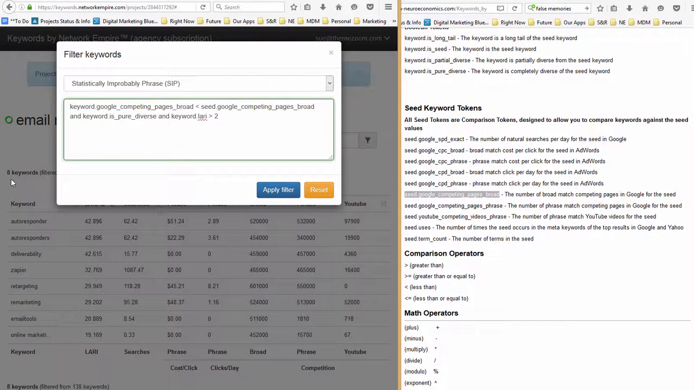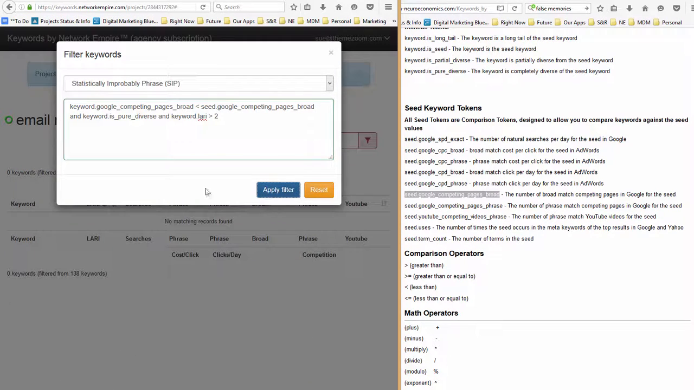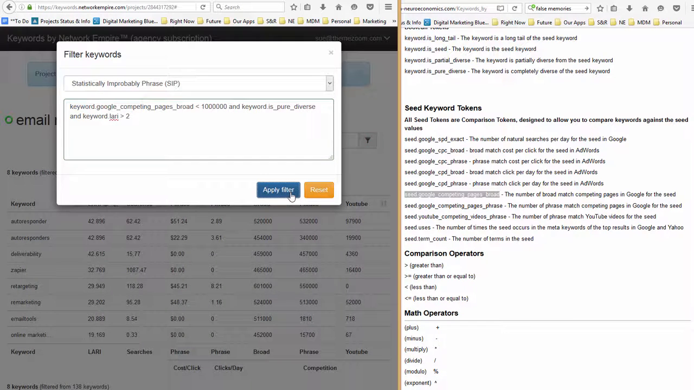So let's just look at this for a second. We've made a change here. We had 8 keywords before. Now when we apply this, we have 0 keywords. So clearly, by doing that, we're making the set so small that it doesn't bring anything back. Alright, so let's look a little bit further. In fact, let's change this back to 1 million so that we've got our 8 keywords back again. Alright, good.